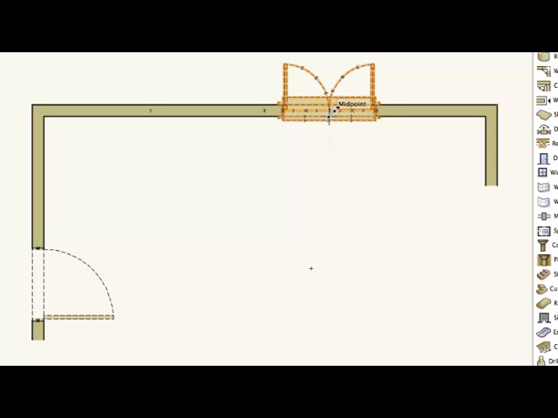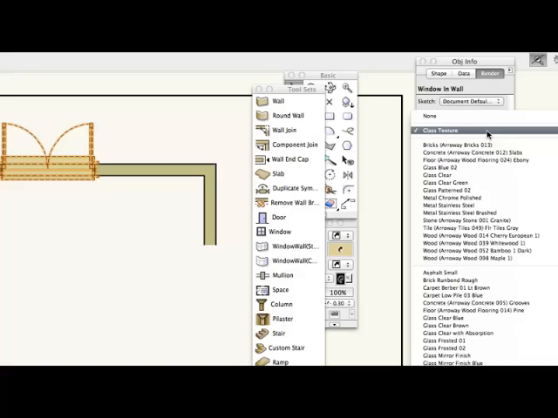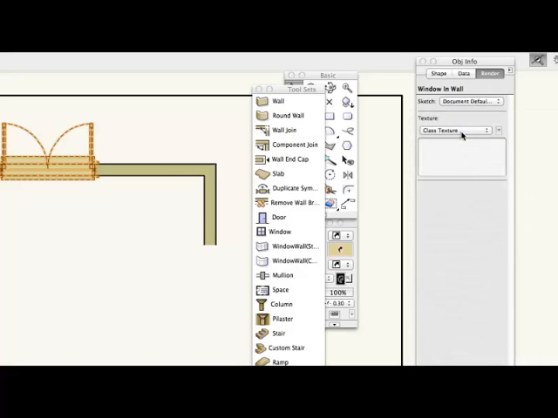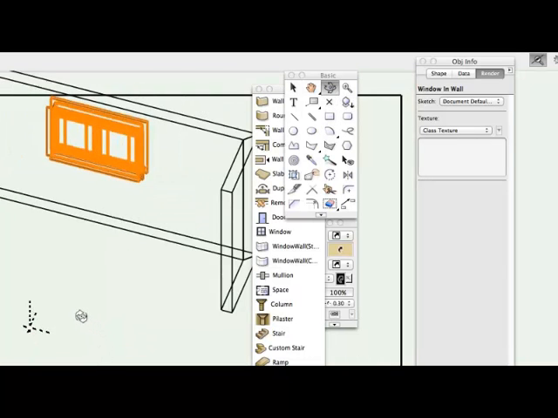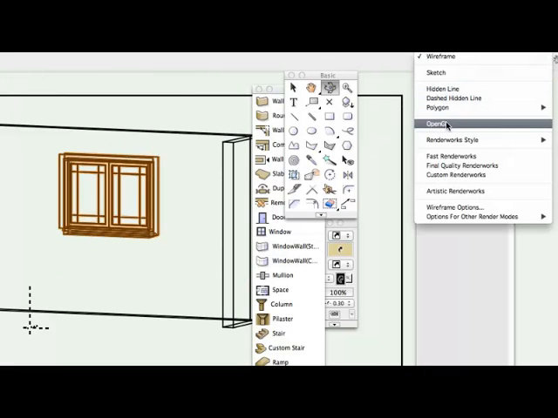I do want to do one more thing. Now I'm going to go over to render, and I want to make sure that class texture is selected so that when we do look at it in 3D, and actually let me just do that right now and render it. I'll render it in OpenGL.